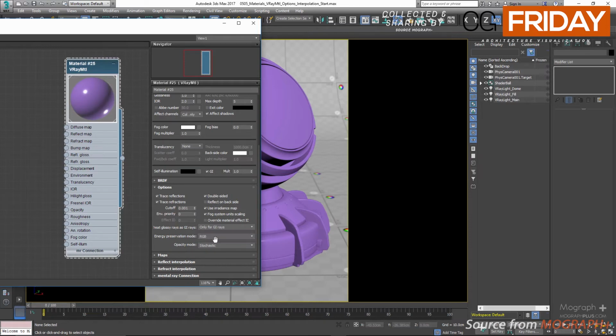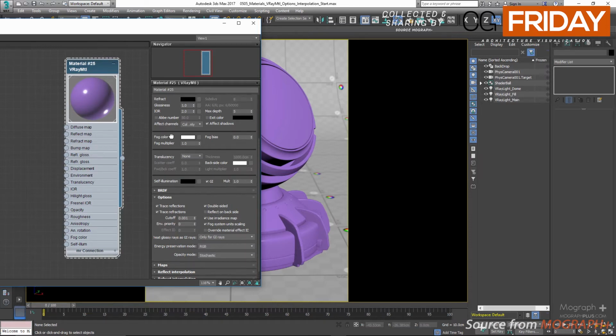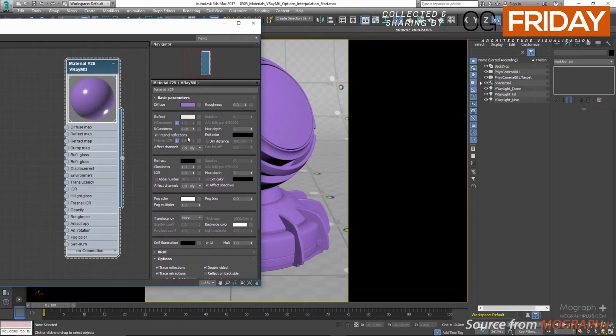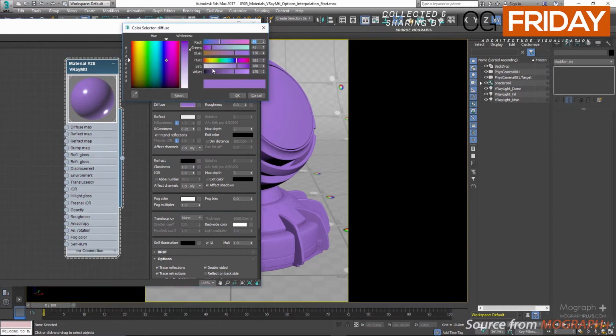Energy preservation mode controls how the diffuse, reflection and refraction color affect each other. Because V-Ray tries to keep the total amount of light reflected off the surface to be less than or equal to the light falling on the surface, to keep this happening, the reflection level dims the diffuse and refraction level, and the refraction level dims the diffuse level. Let's see how this works in our render. Let me set the diffuse color to a medium gray color.